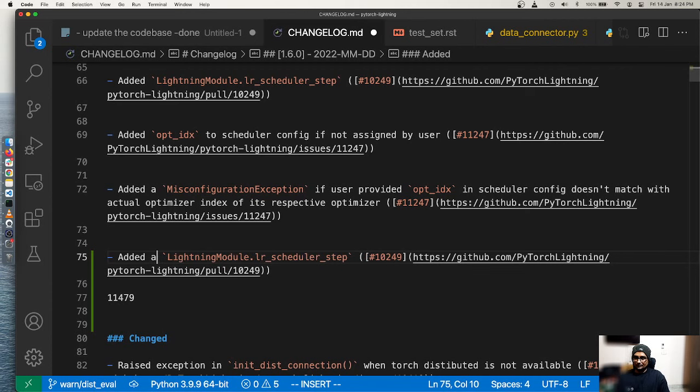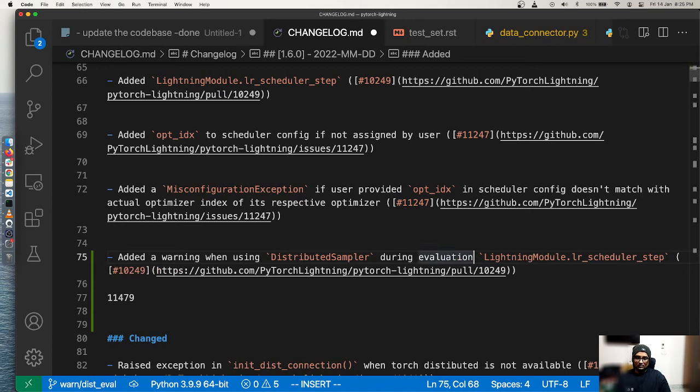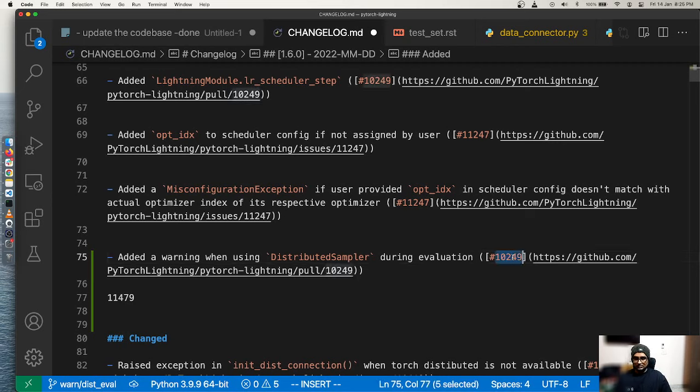Added warning when using distributed sampler during eval. And this was a commit, so we can just change it to 11479.